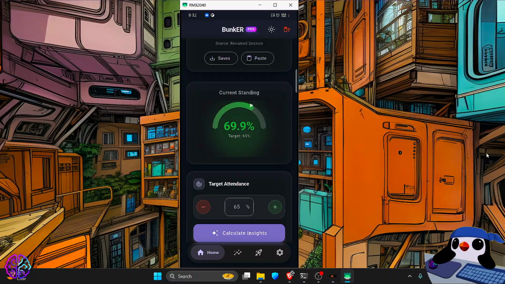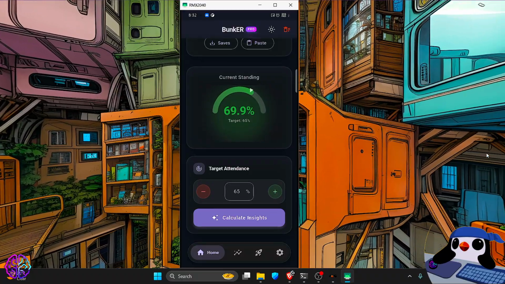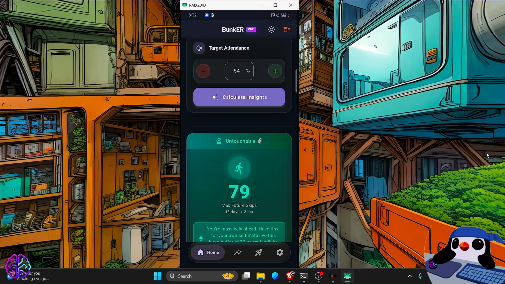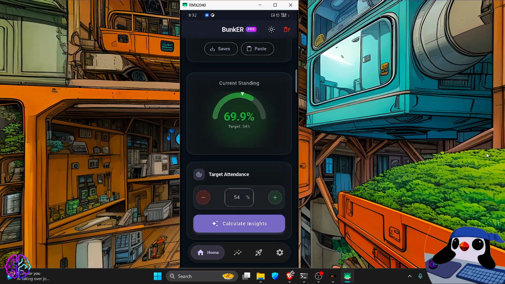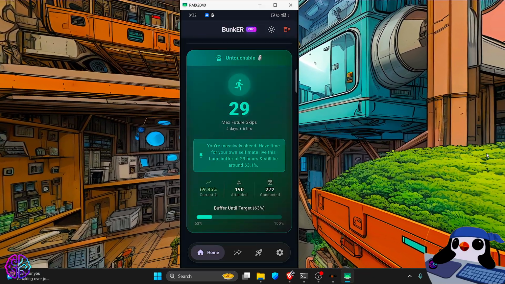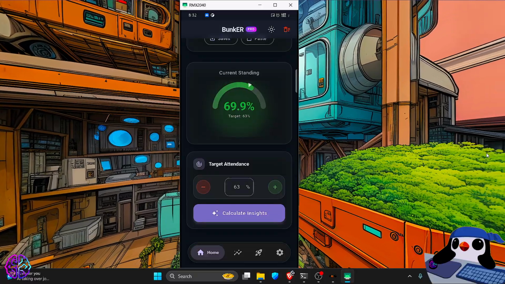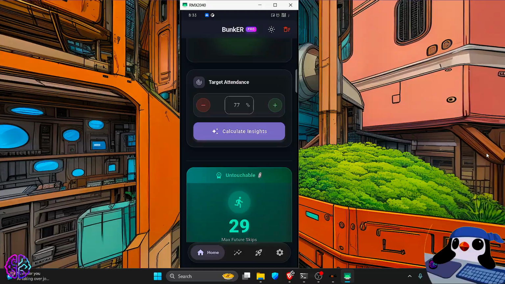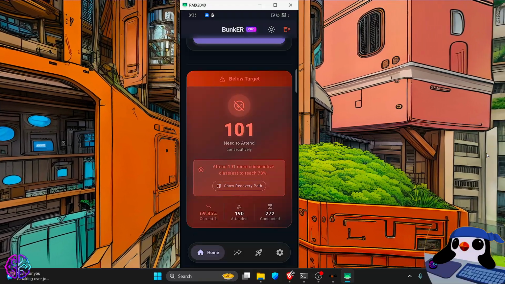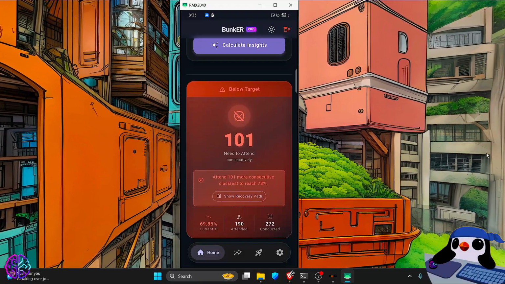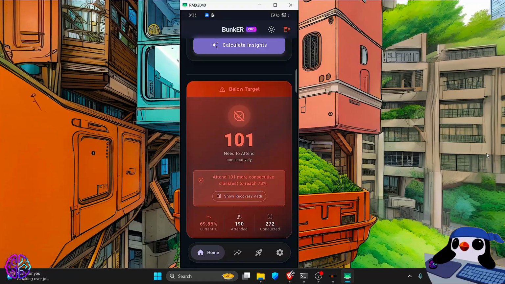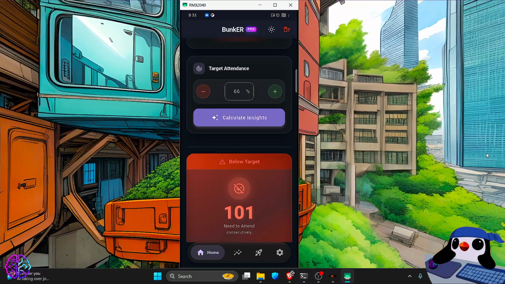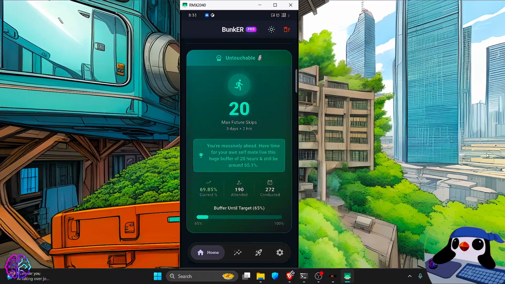This is the gauge, which works when you set the percent from below. Here I just change this to 54 and now look at the top. It changed to 69.9%. This shows the attendance, which is my current attendance. And when I change it, I'll just put this to 78 and see. I'm below target because I have to attend 101 more classes to reach 78%. But our criteria is 65%, so we just slide it to that, and that's it.